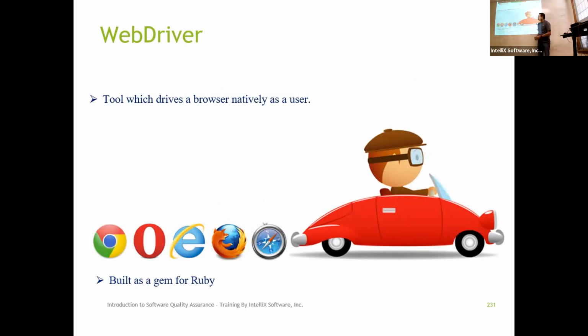So we talked about Cucumber as a BDD framework, which links up the step with the step definition. We talked about Ruby programming. Now, where do Selenium and Watir come in? They are actually web drivers. Selenium and Watir both are web drivers. Web drivers are nothing but a tool which drives a browser natively as a user. In order to interact with a web browser like Chrome, you need Selenium or Watir.